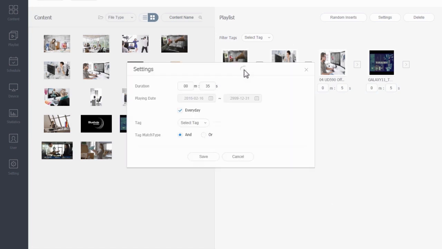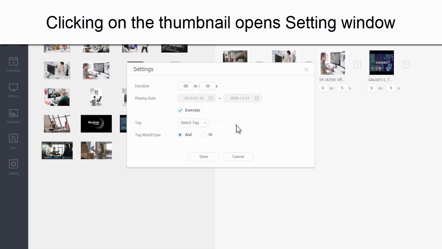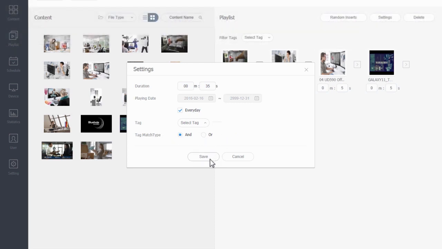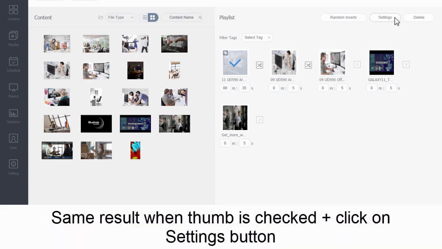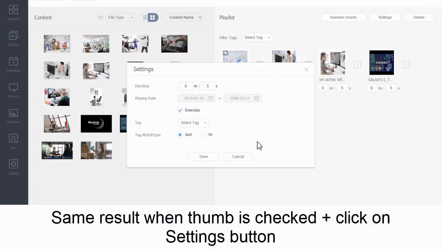While moving the mouse over the content thumbnail, the user may have noticed a gear icon. By clicking this icon, the user can open the Content Properties window. Another way to open the Content Properties window is by selecting the content thumbnail and clicking the Settings button located at the top.